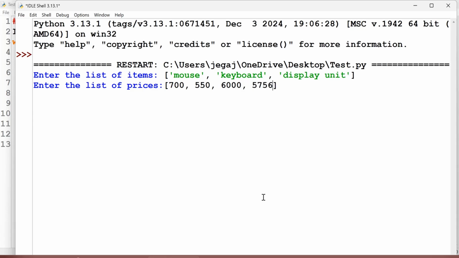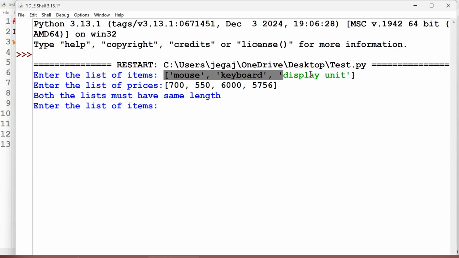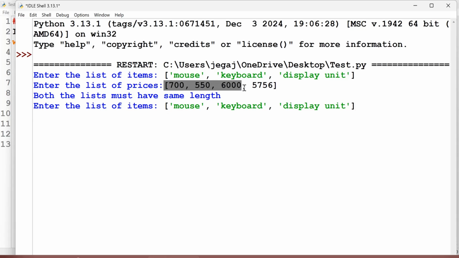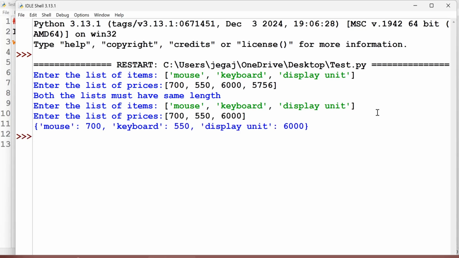I will give some number. Both the list must have same length. It is asking again. So let me copy and paste the first list. The second list I will give with equal length now. So you could see dictionary is created and displayed.